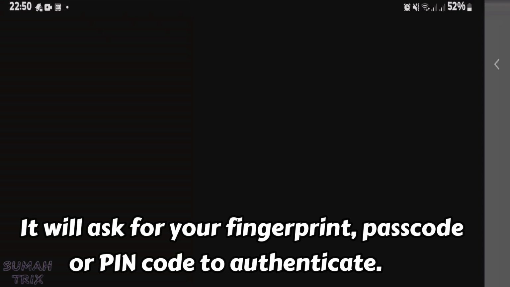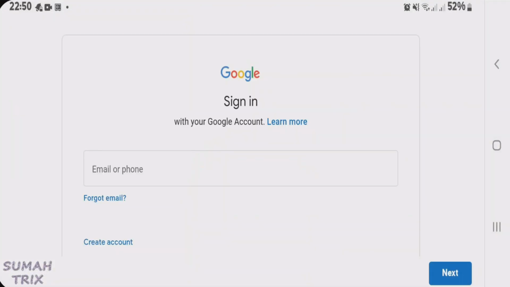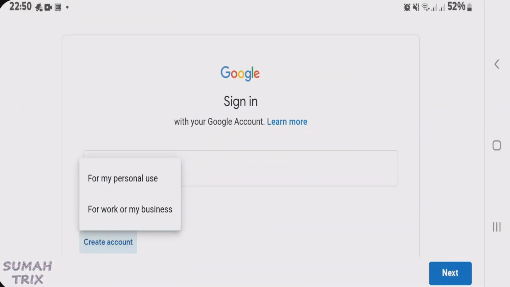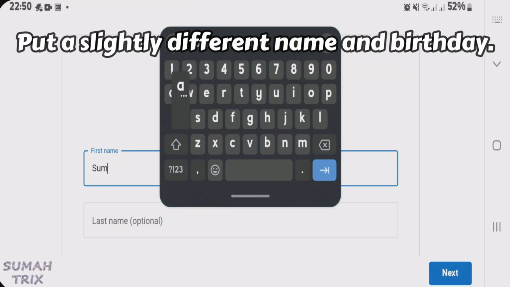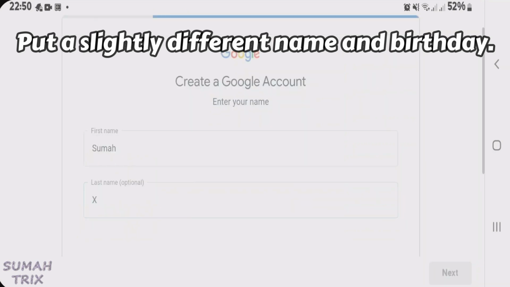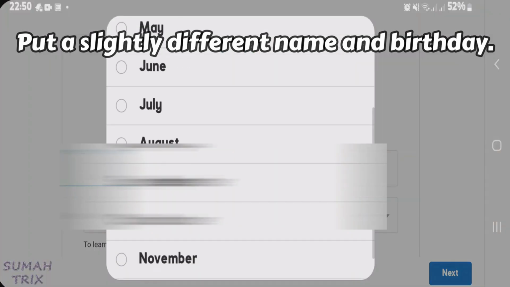and you can just verify your PIN. So now you'll get this page. Just tap on create account for my personal use, and I can just type in here name. Now I can just select the birthday and gender.